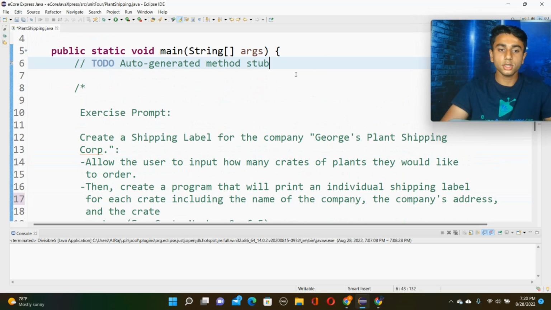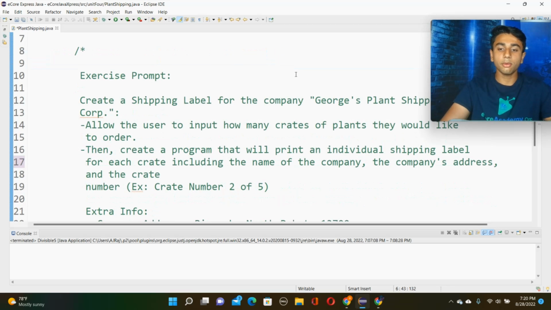All right, so as you can see here, the exercise prompt tells us to create a shipping label for the company called George's PlantShipping Corp. So we're going to be creating a shipping label, and obviously, as the title said, we're going to be utilizing a for loop for this. So we're going to allow the user to input how many crates of plants they would like to order from the company, and then we're going to create a program that will print an individual shipping label for each crate, including the name of the company, the address, and the crate number.